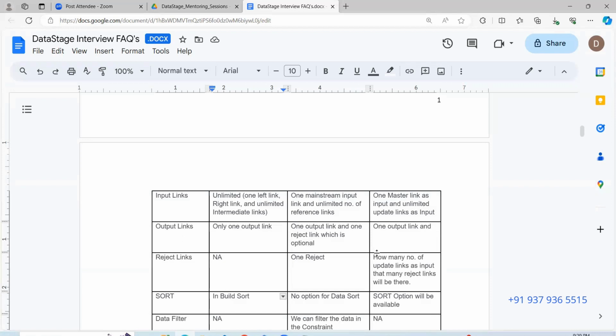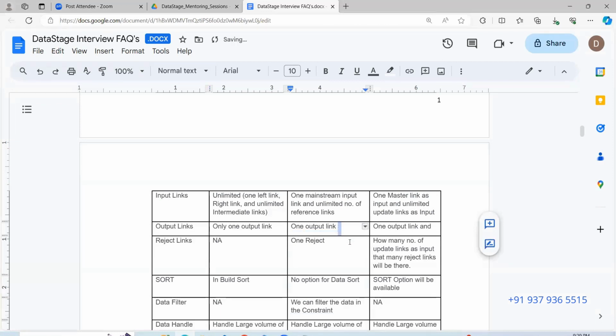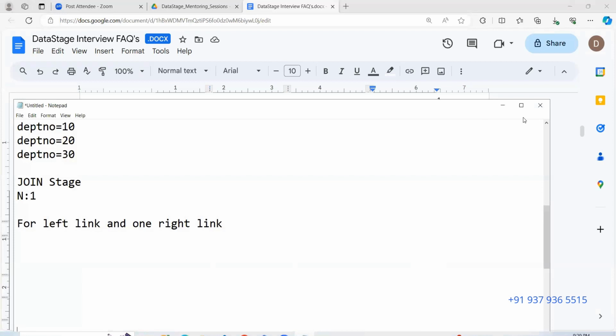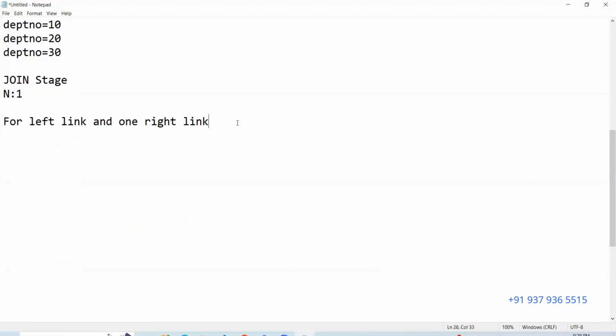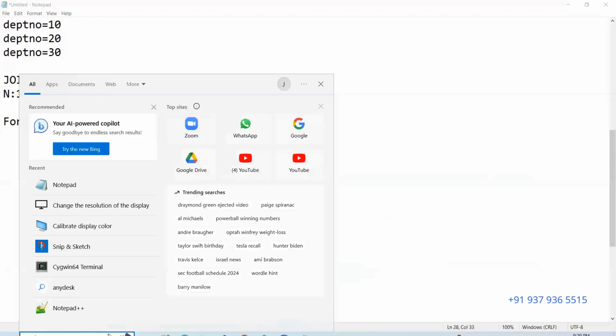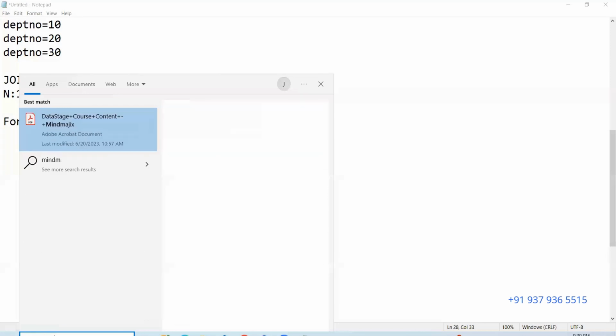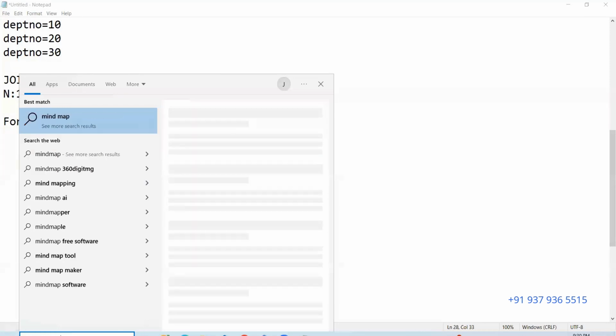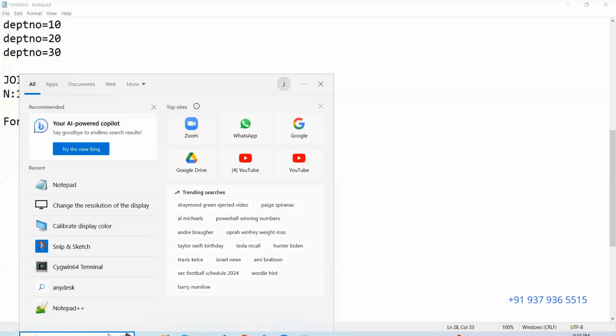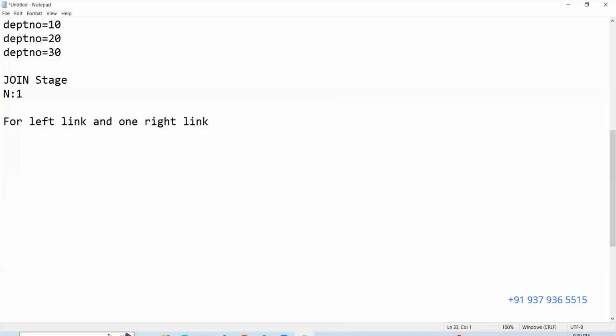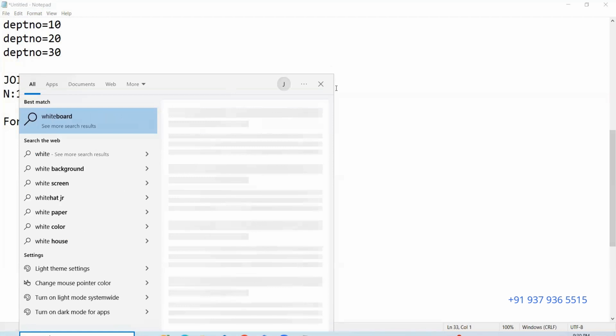Sir, could you take a whiteboard and draw one square box? It is easy for the students to understand, rather than only telling. Give one input, a number of reference links, and one output, then the students will understand easily. Okay, for that I don't have mind map software here, so next time I will try to install it. If you share the screen, the whiteboard is also there, and we can draw it there. Okay, good.